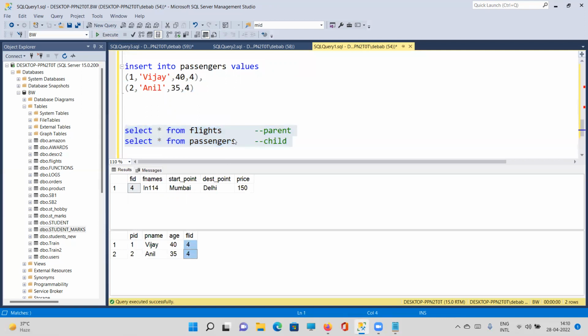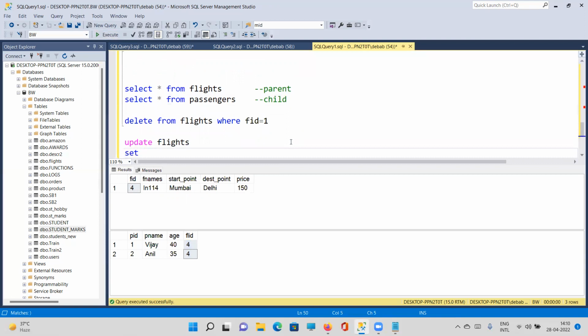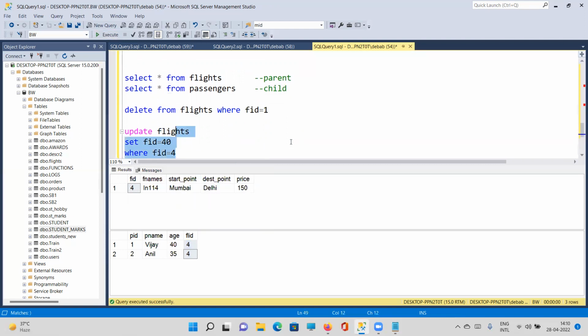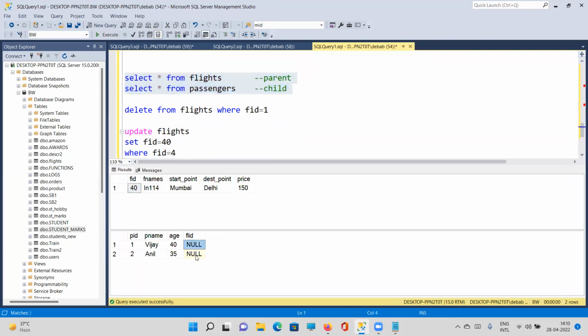Now, if I somehow update the data in the flight table, like update flights set FID equals to suppose 40, where FID equals to 4. 4 will be updated to 40. If I do that, what will happen in the child table? It will be set null. So if you are updating something, I have given a hint like set it null.